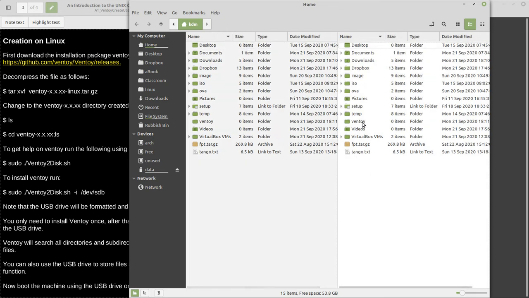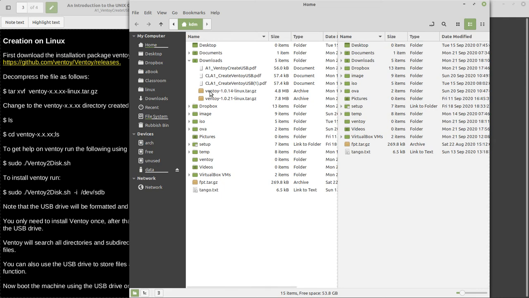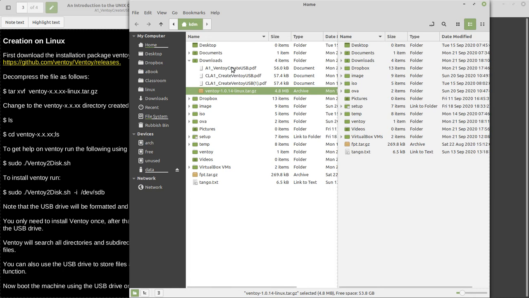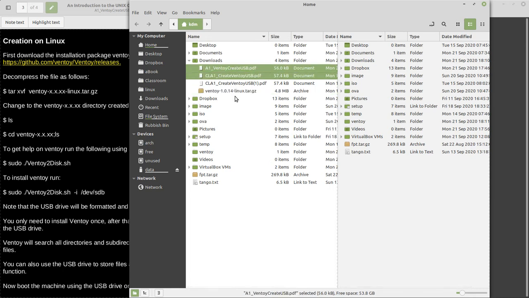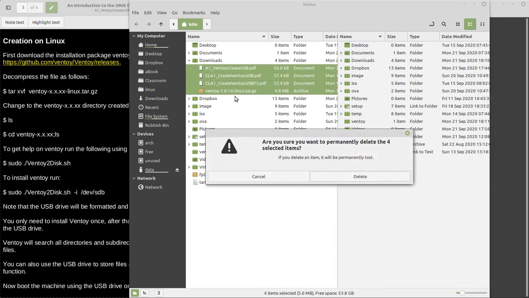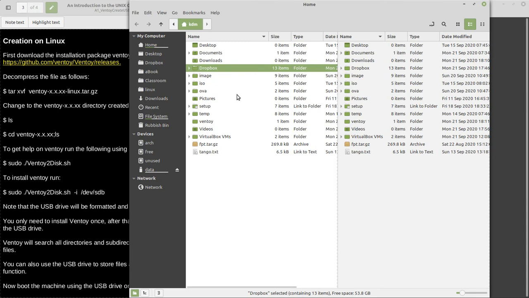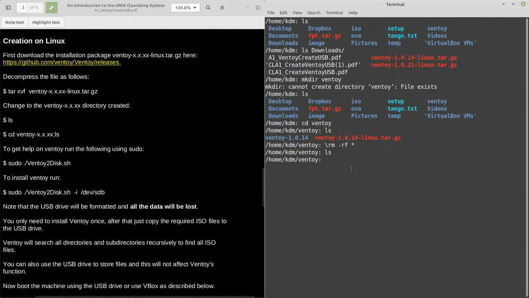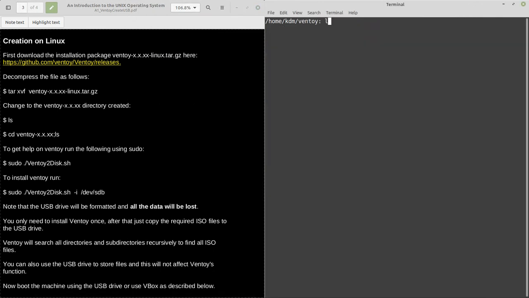It's probably easier. There's Ventoy. There's downloads. We're just going to drag that one, 21, and drop it in there. That's better. And in fact, I don't want any of these, so I'm just going to delete them. There, done. So here, I'm in the Ventoy directory, and there is version 21. So, next step is to unzip it, decompress it.